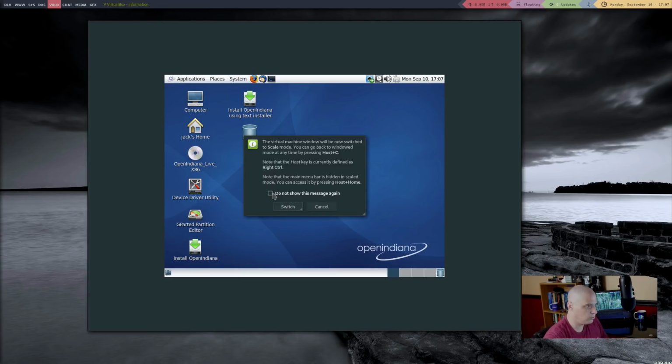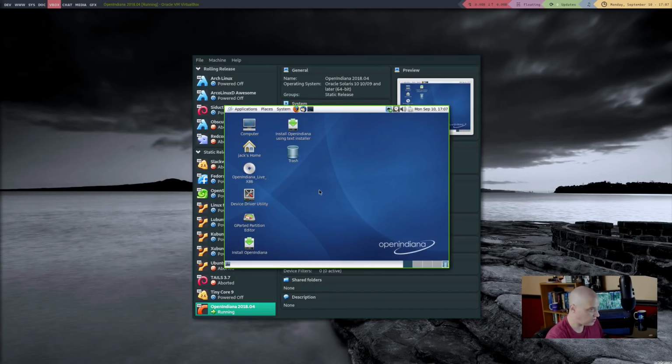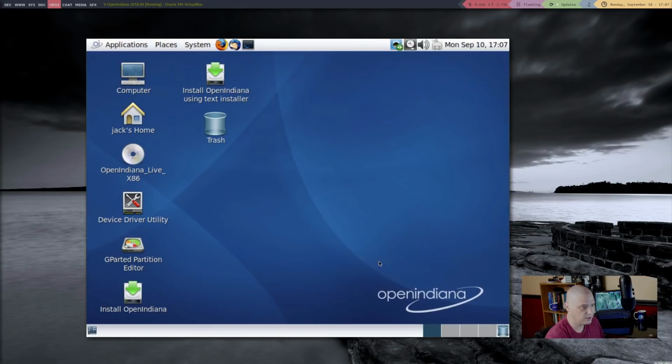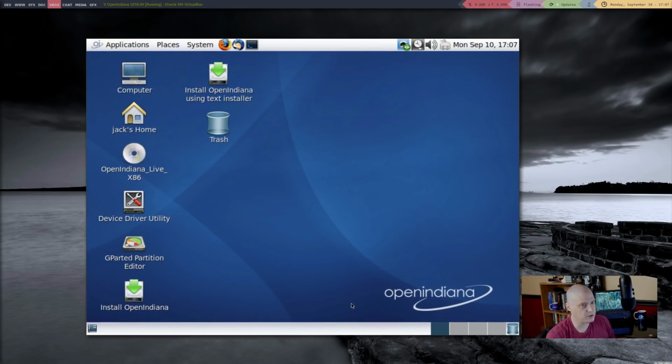Let me resize this so you guys can see it, since there are no VirtualBox guest editions or anything installed on this thing. So I'm going to zoom in. I'm going to try to find the installer. The installer, well, there's an icon right here: Install OpenIndiana. We also have another one: Install OpenIndiana using the text installer. The graphical installer is fine for me. I'll just choose this option here.